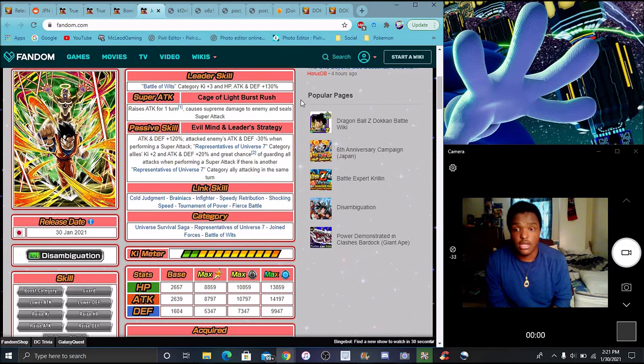Perfect combination though. I'm performing a super attack if there is another Residents of Universe 7 category ally attacking the same turn, essentially the same thing, just kind of more of attack instead of doing this other thing. So yeah, Links are Cold Judgment, Brainiacs, and Fighter, Speed. Yeah, same thing just for Piccolo. Same kind of Links, just Fighter, Shocking Speed, and Fierce Battle, I believe. We get Fierce Battle before.